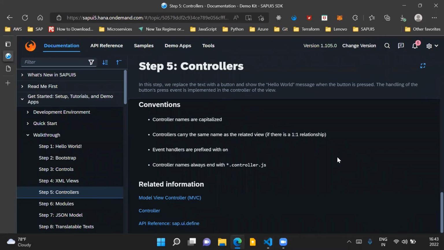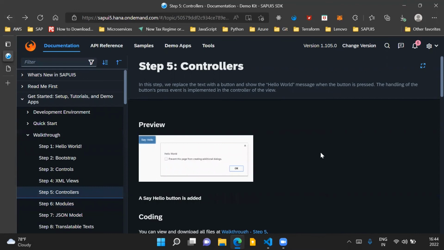So this is all about controllers, to get an overview of what controllers are in step 5 of this walkthrough series. In the next step, we'll learn about modules in SAPUI5 applications.